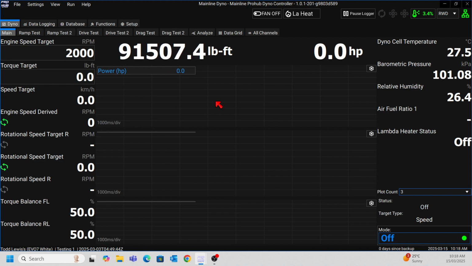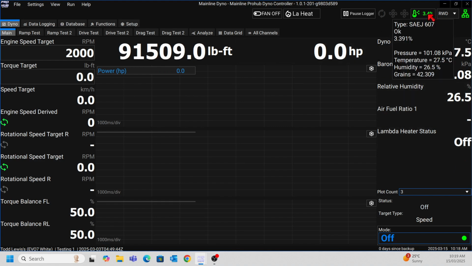What these chart recorders do is essentially scroll live data from any particular channel you put in there. In this default config, we generally have the weather station channels up on the top right hand side. There'll be an AFR ratio 1 reading there and a lambda heater status. You can see at the very top right that there's a little green thermometer indicating that there's valid weather station data coming in, and it's within the boundaries we've set to be classed as valid data. The green icon up here also means that the dyno main controller is connecting to the software.